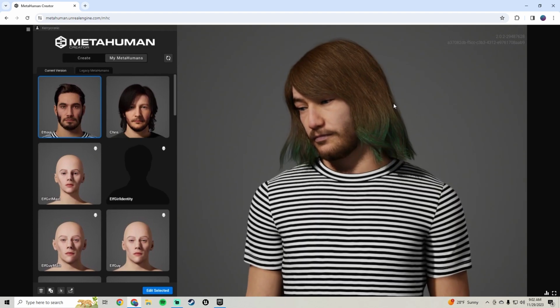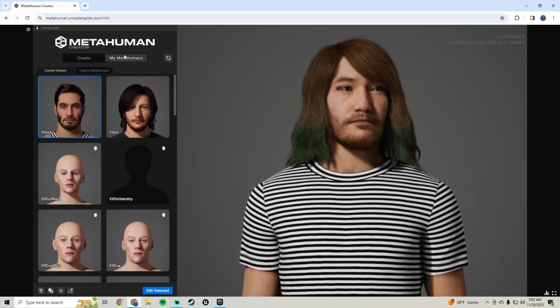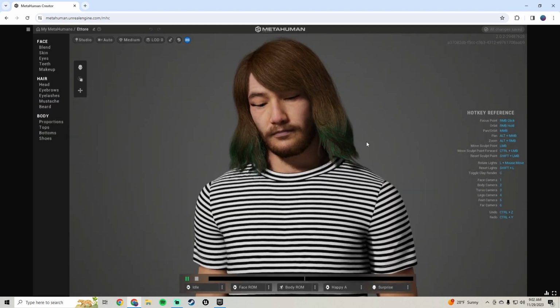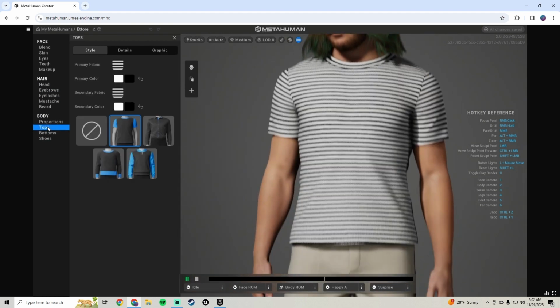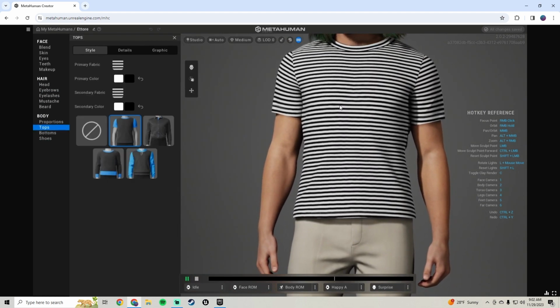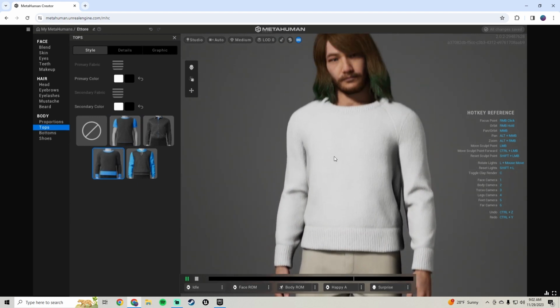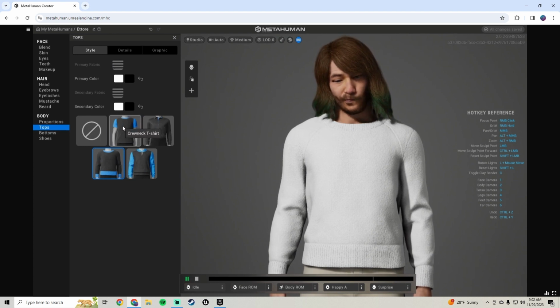So if you want to edit, this is a good time to talk about it. When you have a My Metahuman, if you have one that exists, you can just go in and edit it. And then let's get back to where we were. We were at the tops here. So let's go to the sweater here. The sweater, you have some options. Or actually, let me go back to here.